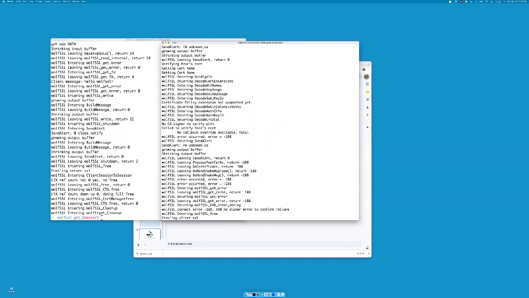So if an -188 wasn't immediately obvious to you at the beginning, you can enable debug logging. You could look right here and it would essentially tell you we failed to verify the peer cert. And that would be an indication that you have the wrong root CA loaded.